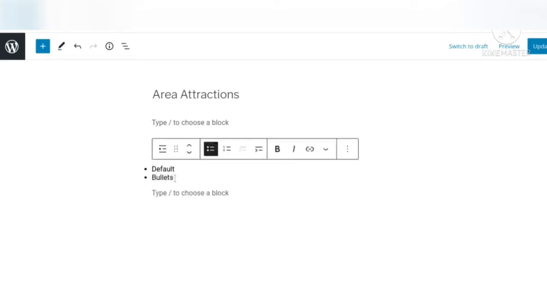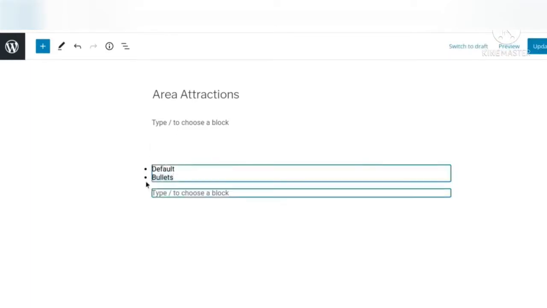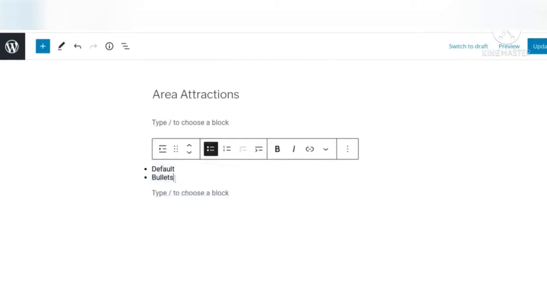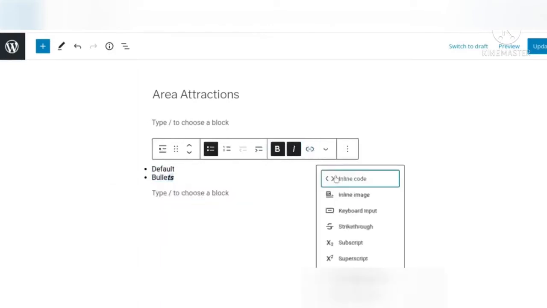If you would like to edit the text, this toolbar up here, which will show up whenever you select a block, will allow you to make your text bold, italicized, add a link, as well as these options here.